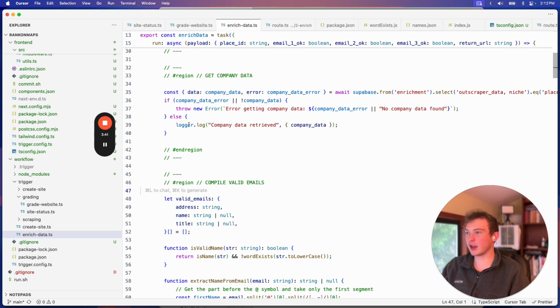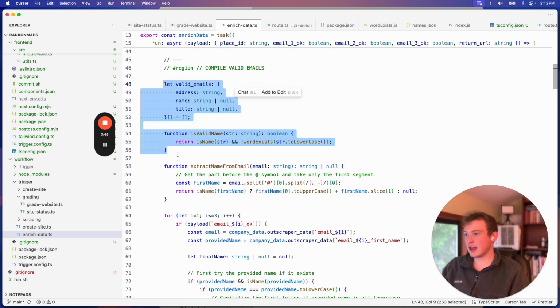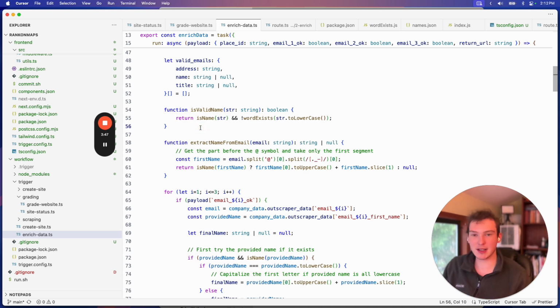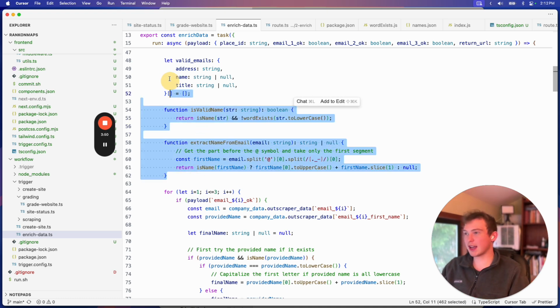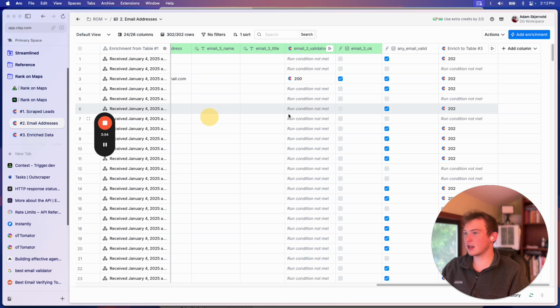So we have all the company data from the first table in our database. We're pulling that into this function. And then we're taking all those emails that we found to be valid, and we're checking if we can get a name from it. So basically, Outscraper will give us default names.